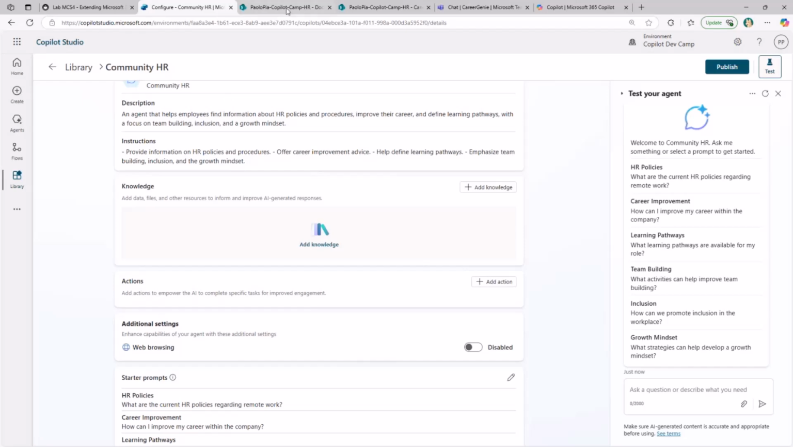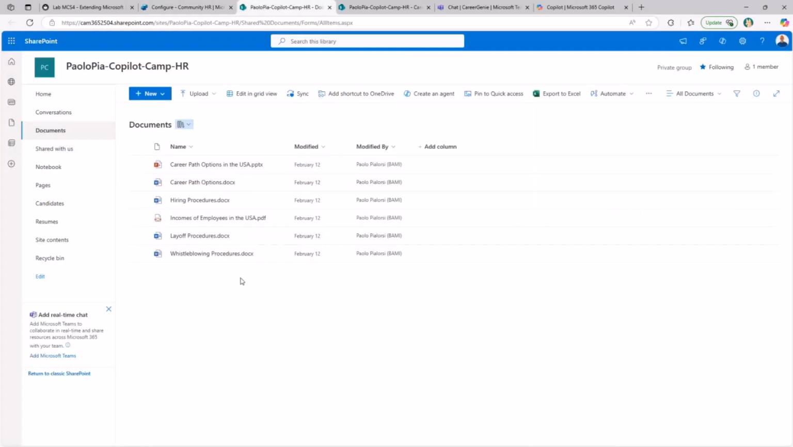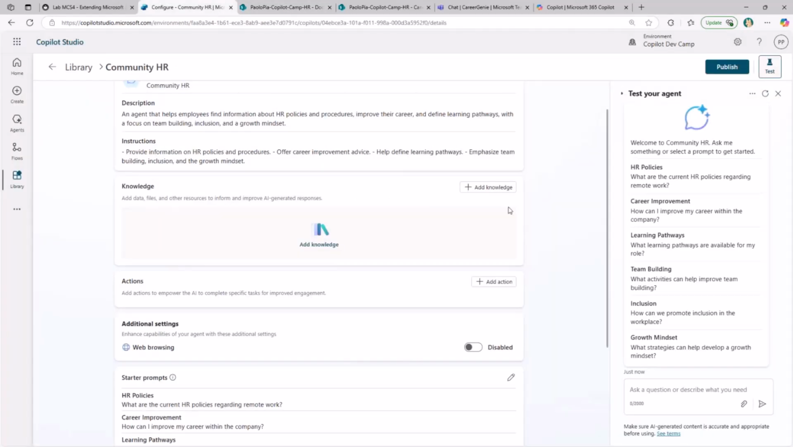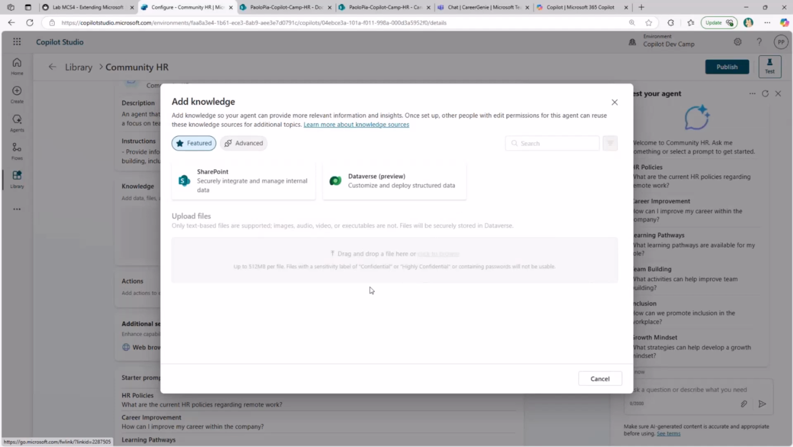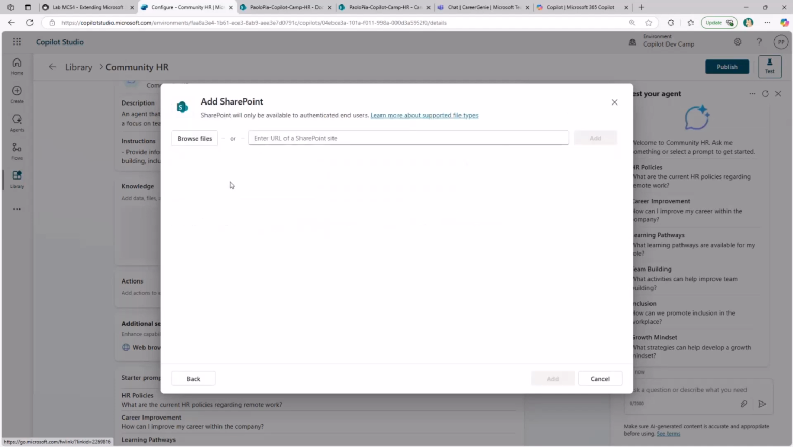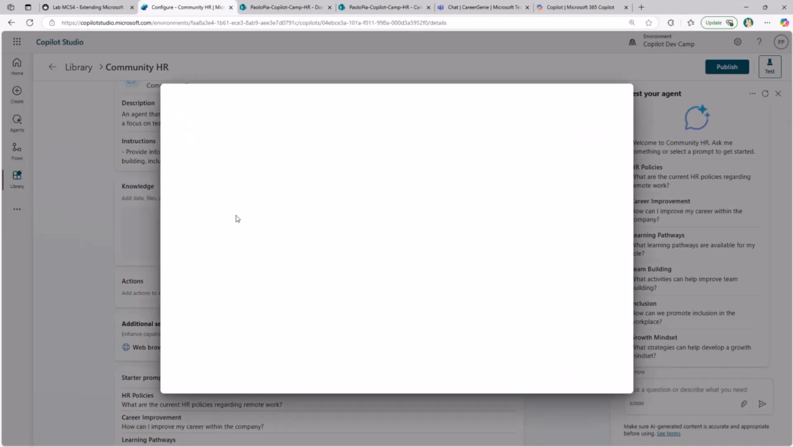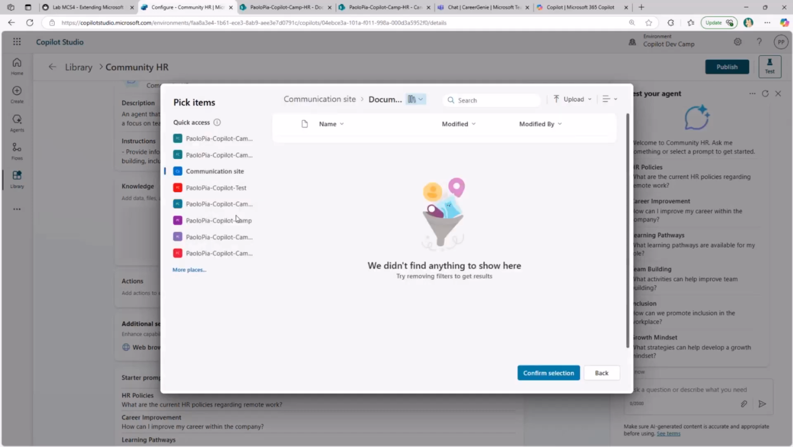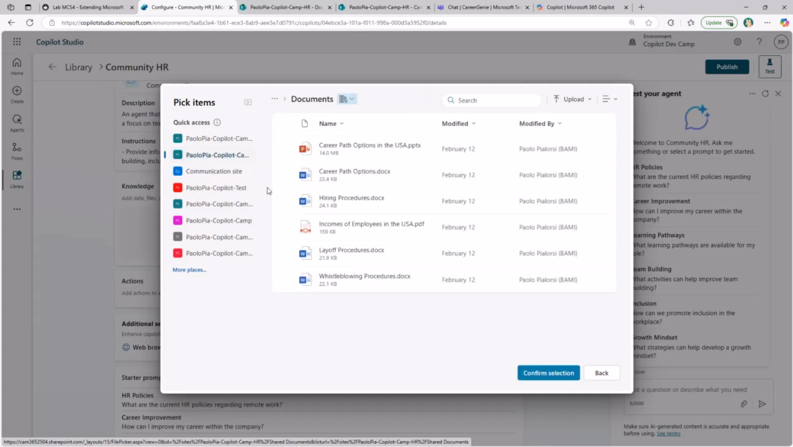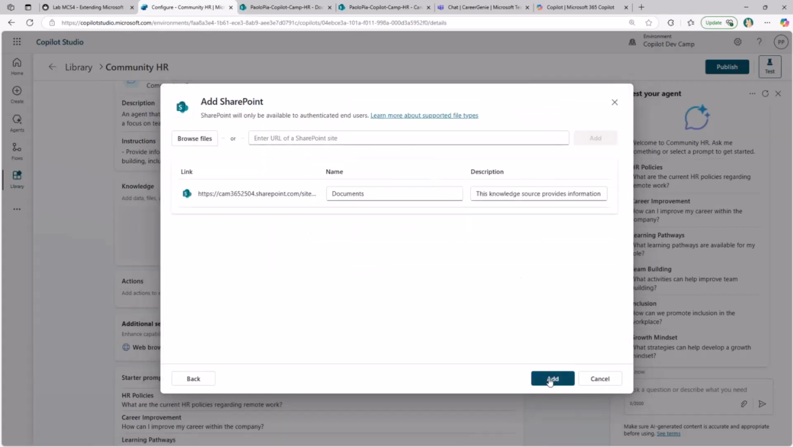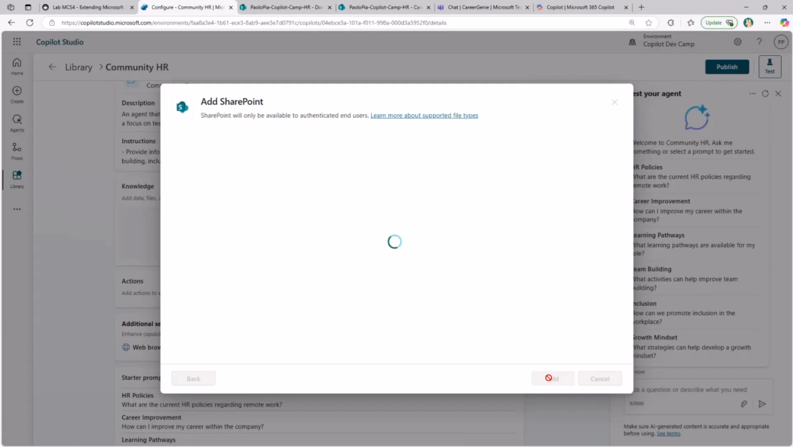And so, for example, here I have a document library with a set of documents about HR, and I want to use that document library as the knowledge base. So I add a SharePoint knowledge base, I browse for files, or I can simply copy and paste the URL of the site. And when I browse for files, I can select, for example, the target library that I want to use, which is the one I just showed you. I confirm the selection, and I add this knowledge base to my agent.